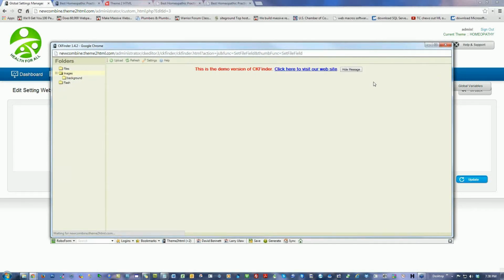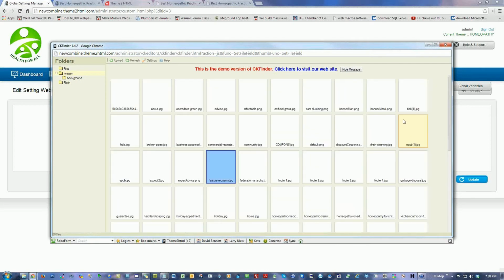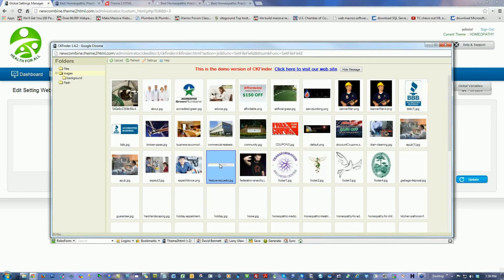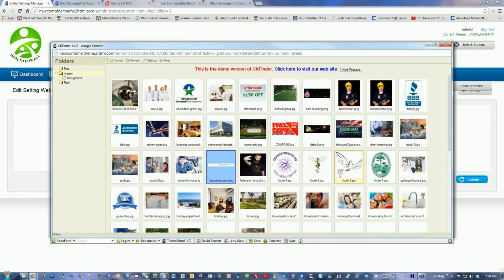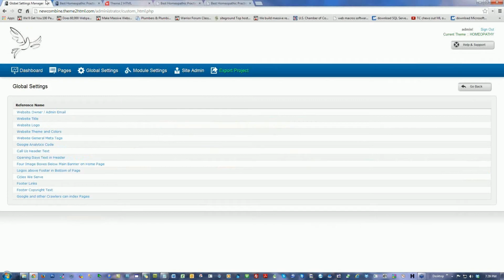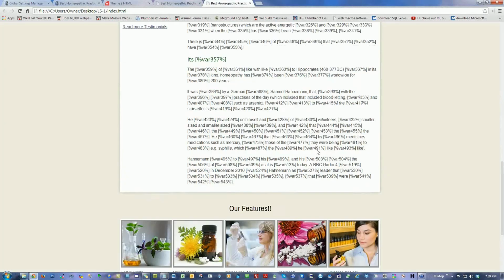I upload it. And then once it's here, I decide that becomes the logo, and I click it and make that the logo. And you can make whatever you want the logo. You know, I might just make this the logo, footer 3, for the fun of it. What do I know? Now, once I do that, already their site starts to look more like them.